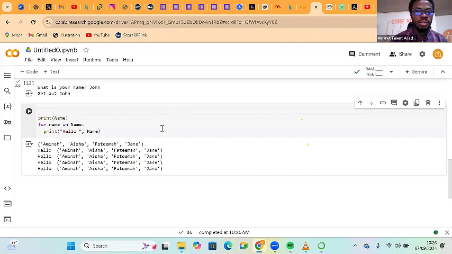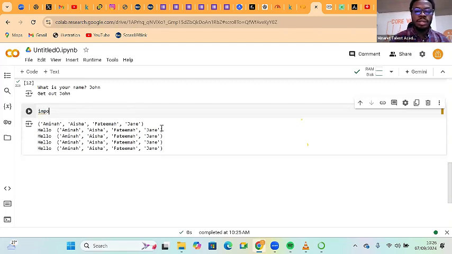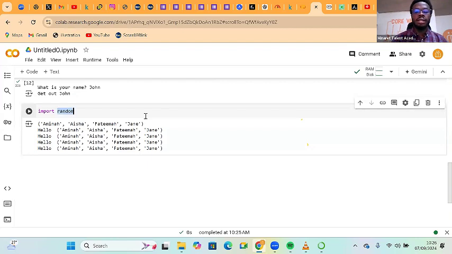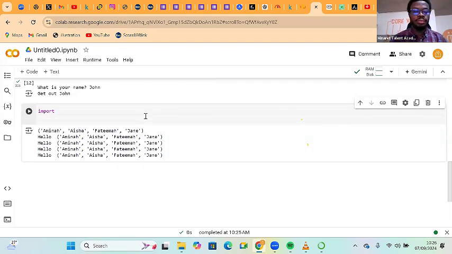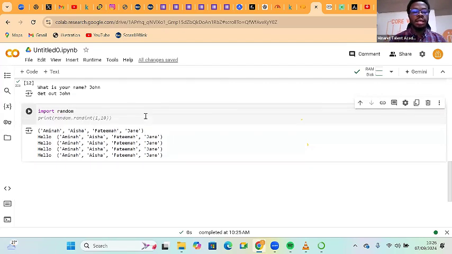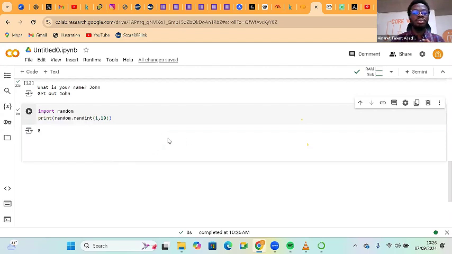Let me clear the whole code here. Import random. So if I do something like print random from 1 to 10, you see it randomly prints 1 or 10 or whatever for me. So you see 1, 2, 3, or it randomly prints any number for me.